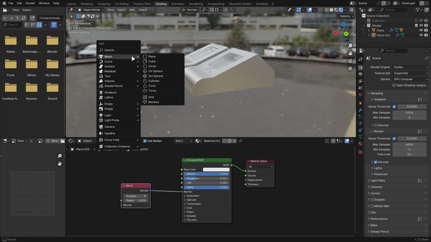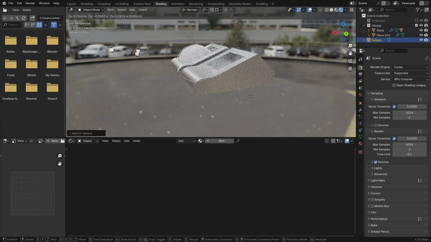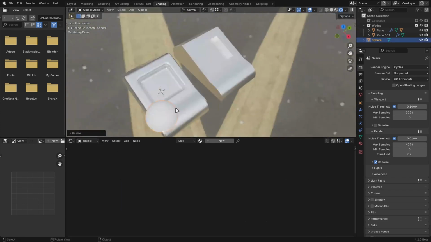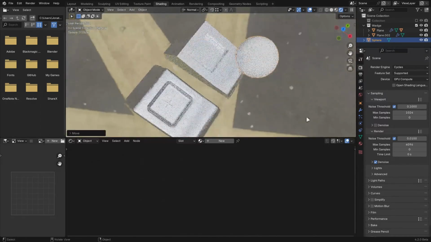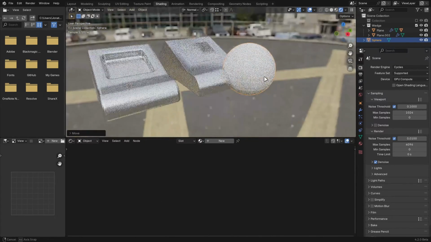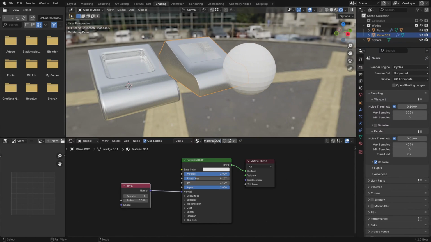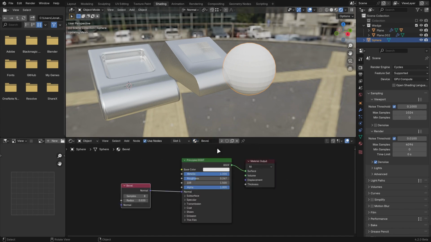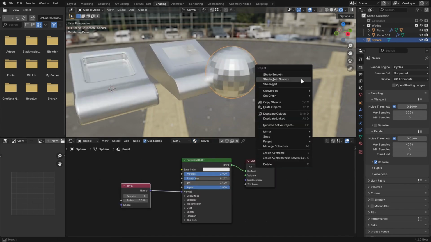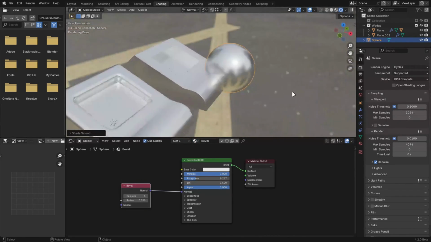For example, if I add a sphere here, which is something that would be traditionally pretty hard to combine with a complex surface, I'll just put it on the corner over here. And if I give that the same material, I'll just call this material bevel. And let's use the drop down here and assign that bevel material to the sphere. I'll also right click and shade smooth.